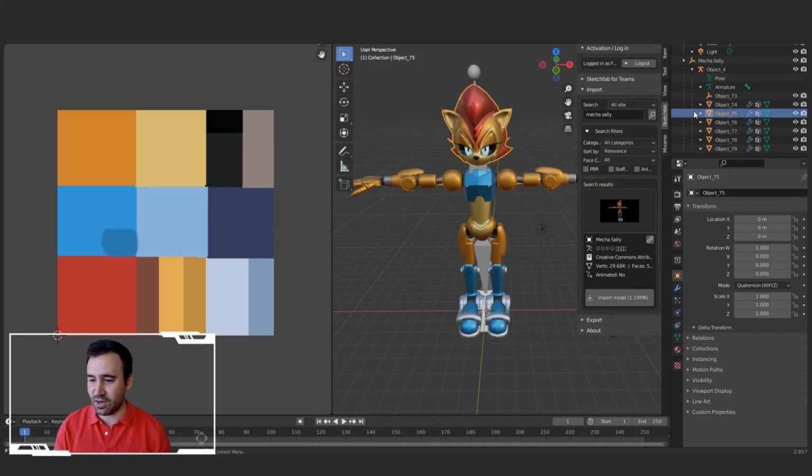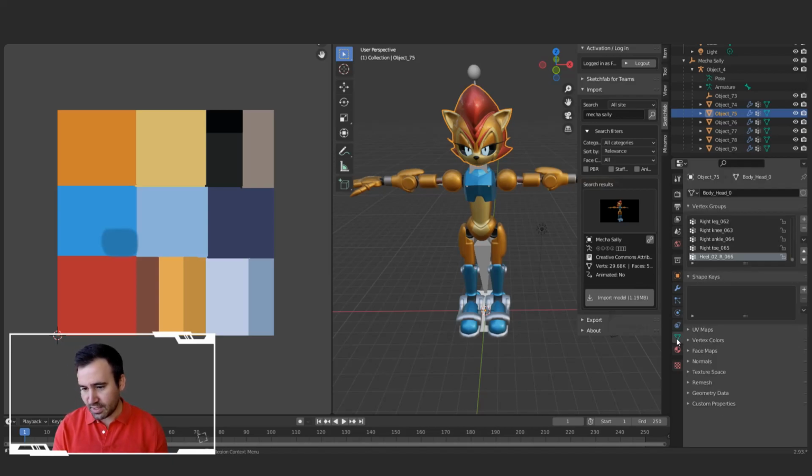So inside of here, when you come to the object and come down into this section here, which is called the object data properties, and you go to the UV maps, you have something already here labeled UV map.